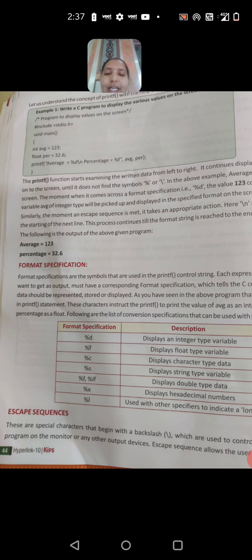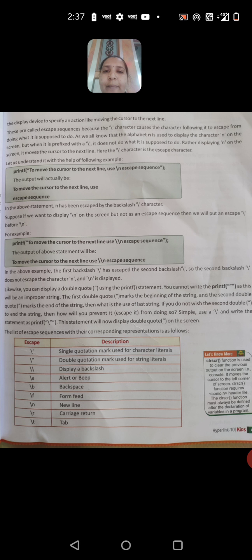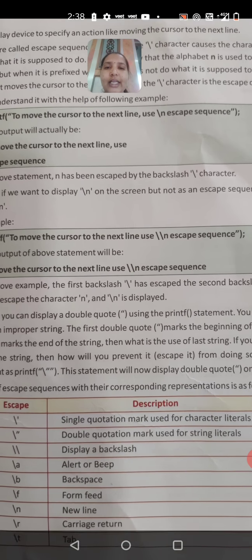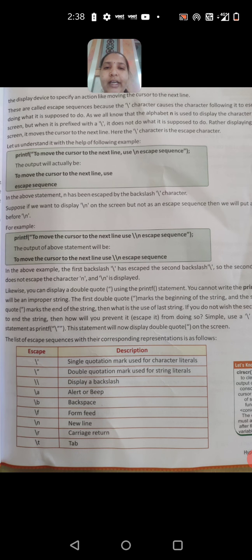Okay, then what are escape sequences? These are special characters that begin with a backslash. See here, backslash n is nothing but an enter key. For example, we are writing something into the page. Once we hit enter, it will come to the next line. In a C program too, on the output screen, if the answer should come in the next line, for that we use \n. See here, it is given in printf, to move the cursor to the next line, use the \n escape sequence.